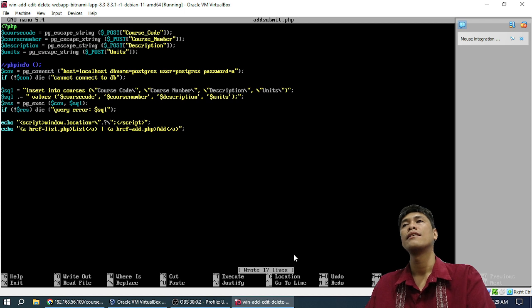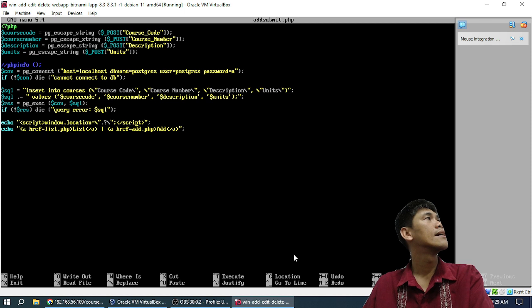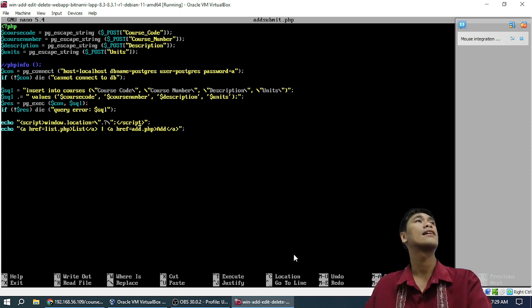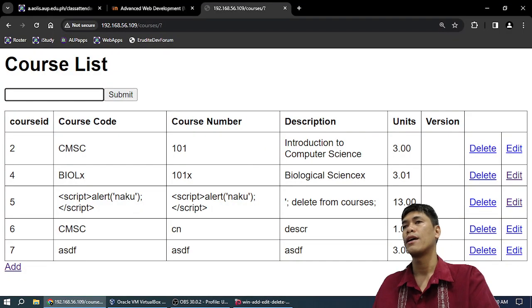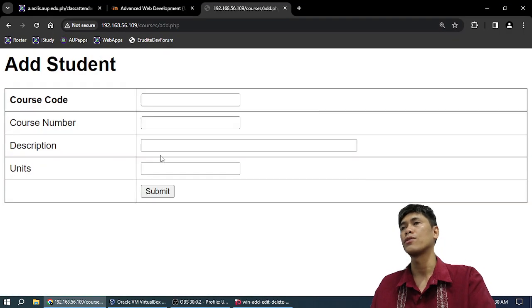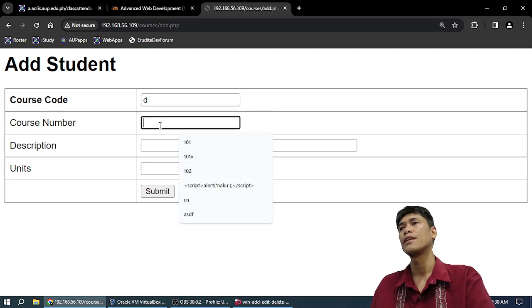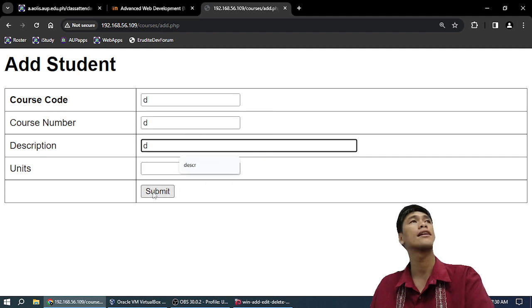This one, it's just JavaScript that will just redirect to the list. The disadvantage of this, if there's an error, you will not see it. How can we make an error? For example, I think we can make an error if we forget to put a number, the units. If we just leave everything blank and click submit.